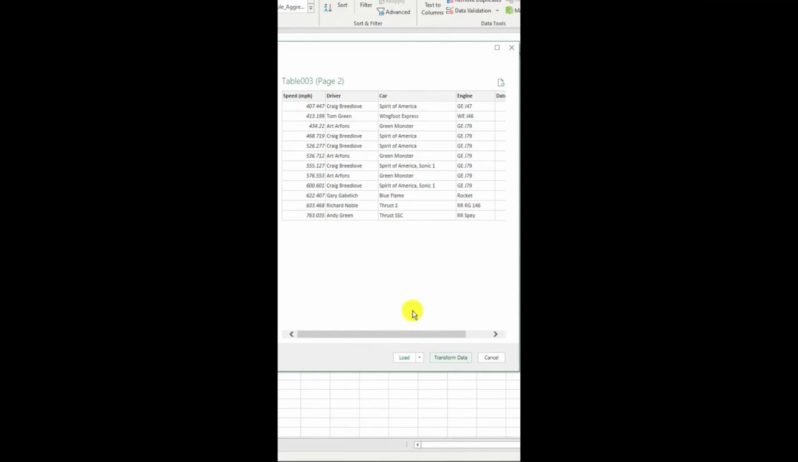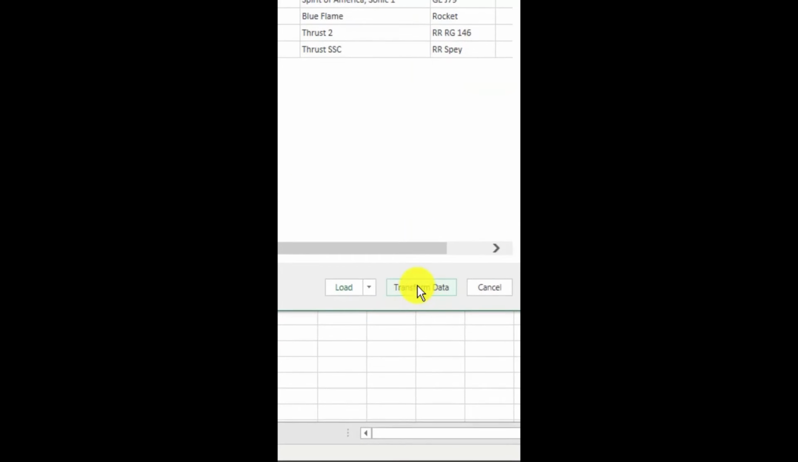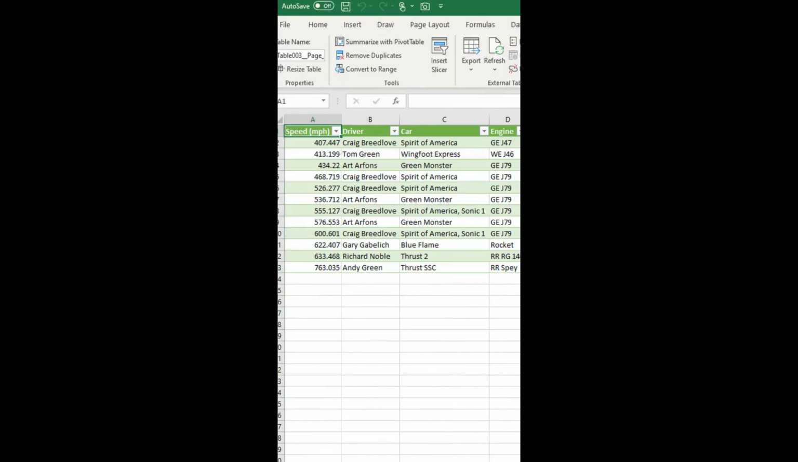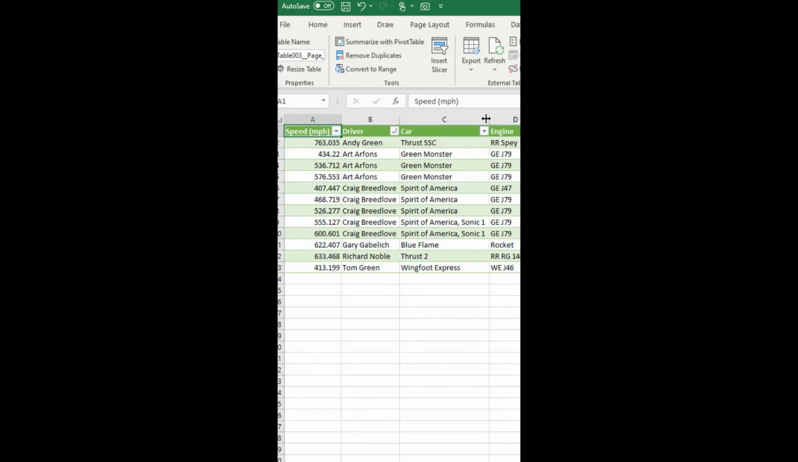If I wanted to change the data, maybe I didn't want a certain column in here, maybe I want to get rid of it, I could click Transform Data and go Modify it before importing. But I'm just going to click Load right here. And there it is. It's imported right into Excel. This is a fully sortable table, everything I can normally do with Excel directly from my PDF.